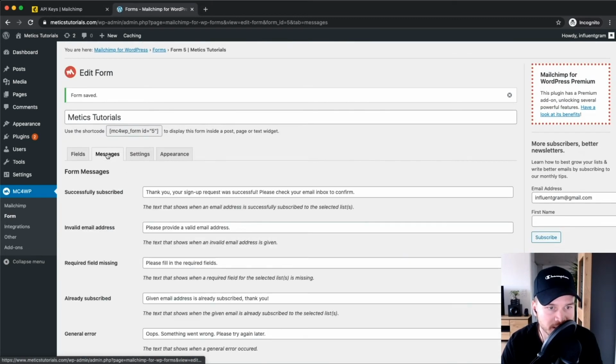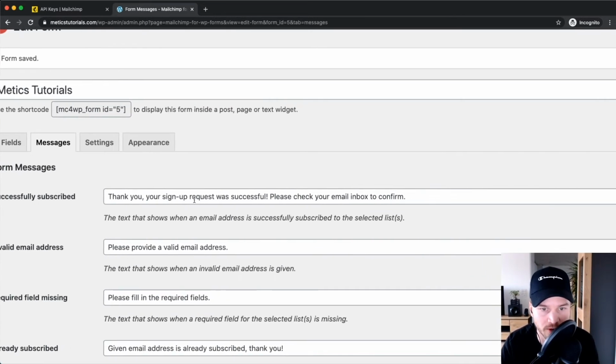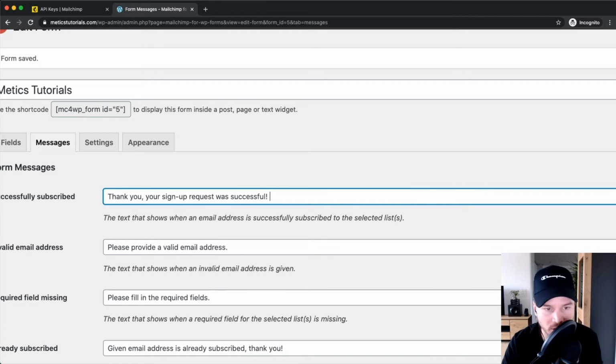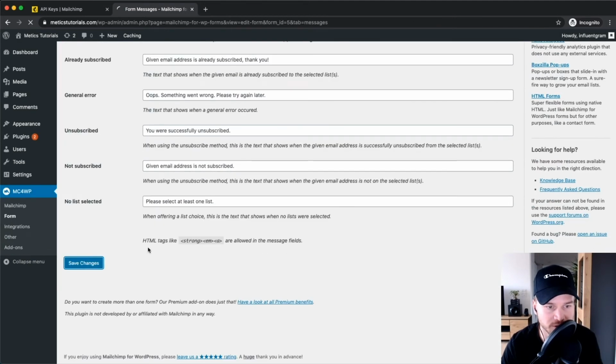Let's click on Messages. The only thing I change here is the successfully subscribed message, which is what people will see when they enter their details. Right now it says, thank you, your sign up request was successful. Please check your email inbox to confirm. Because I don't want to have double opt-in, I'm going to turn double opt-in off in a second. So I'm not going to say something like this. All I'm going to say is, thank you, your sign up request was successful. Check your email inbox and download this free ebook, something like that. And that's actually it. Let's scroll down and click on Save Changes.